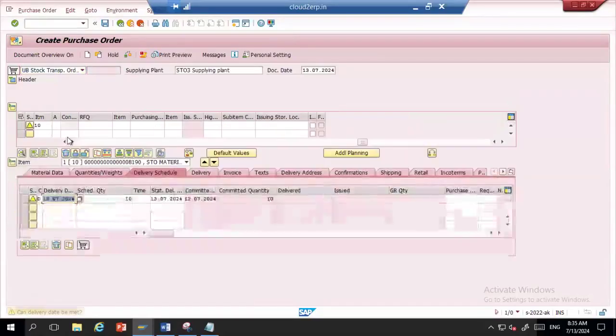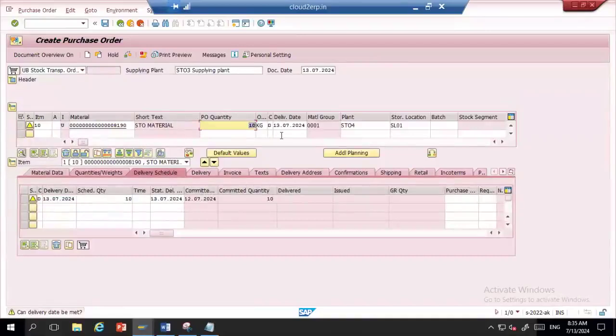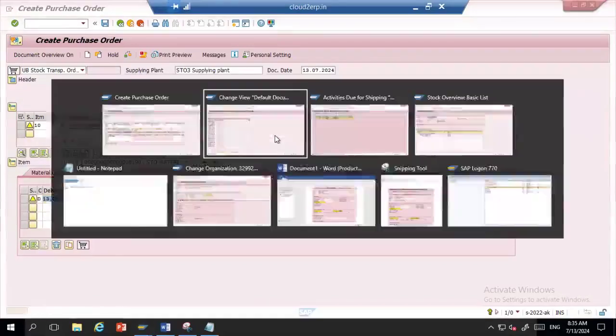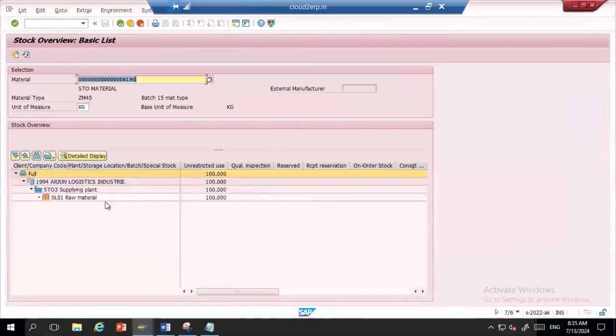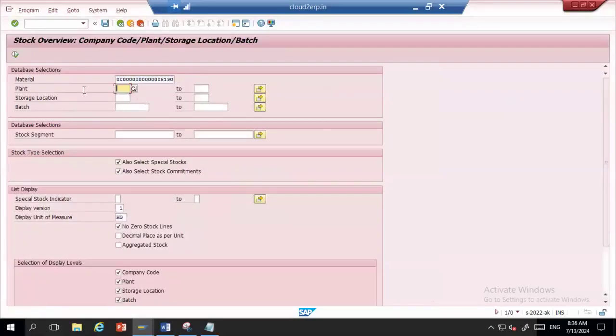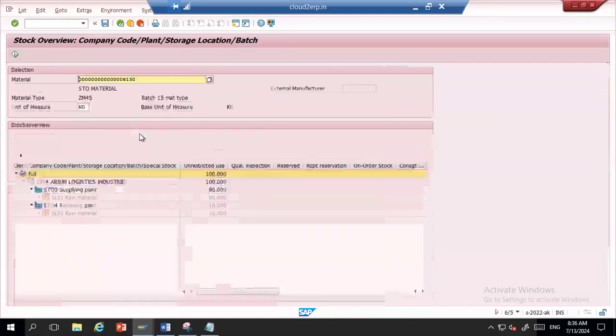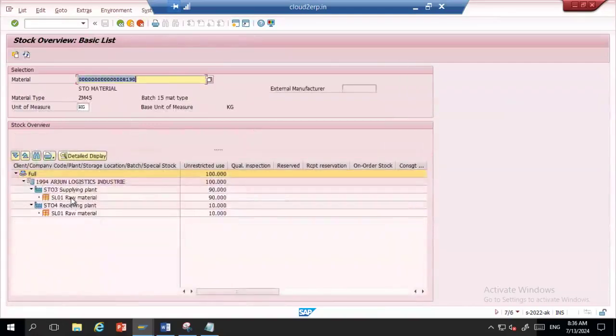Now I'll do it for 20 pieces. I did not show one more thing to you guys. When the stock got transferred, initially I had stock of STO 300 pieces. If I refresh, the stock got 90 here. And if I remove the STO3 here and execute, I have 90 pieces in STO3 and 10 pieces in STO4. This is how we are going to transfer the stock from plant to plant with delivery.